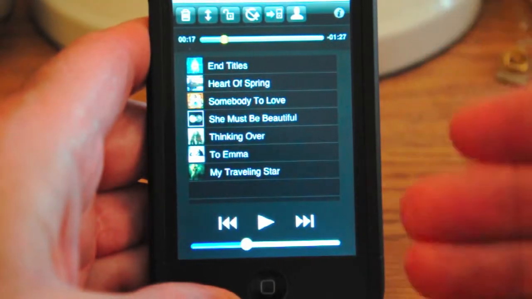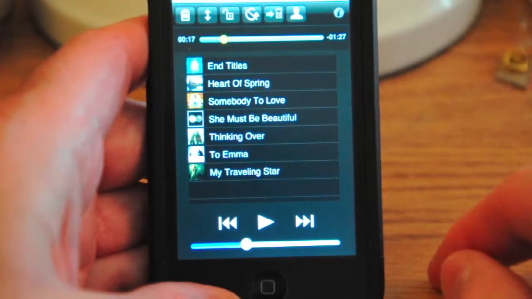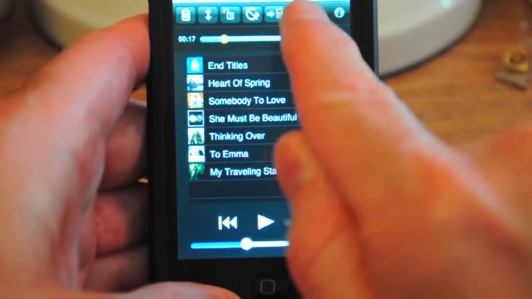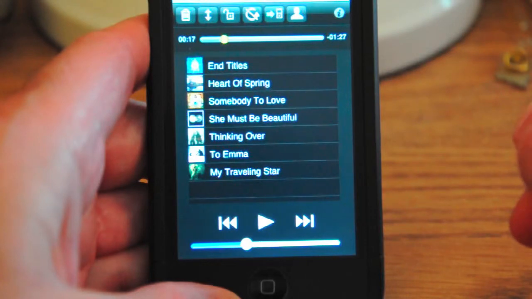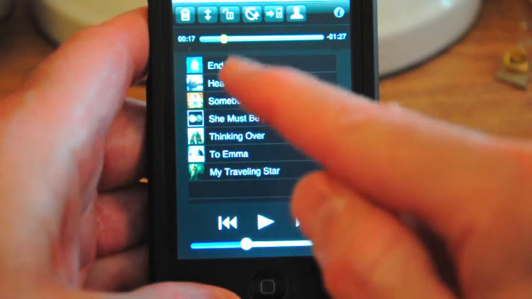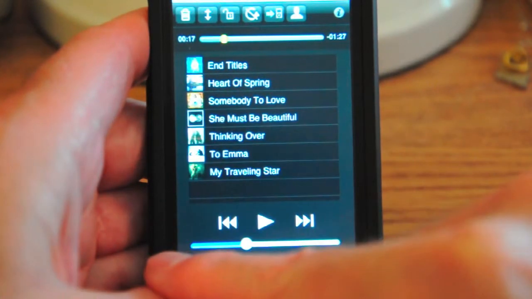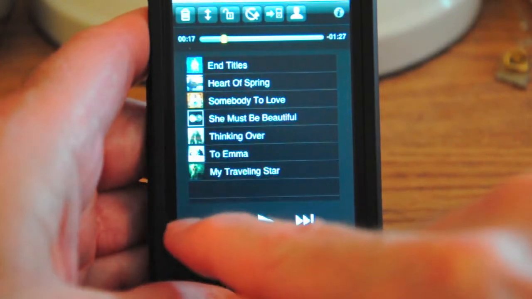So that's the basic operation of the Muzix application. I promised you we'd talk about one other thing. You'll notice we do have a lot of other icons here, which we'll talk about in other videos. Let's clear this queue. Since we're going to do that, let me just show you one other feature.